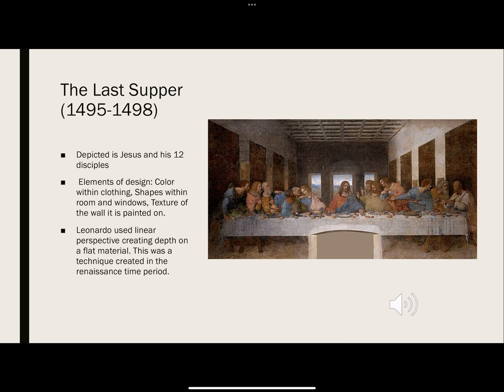Elements of design: the color within the clothing, shapes within the room and windows, texture of the wall it is painted on. Leonardo used linear perspective, creating depth on flat material. This was a technique created in the Renaissance time period.